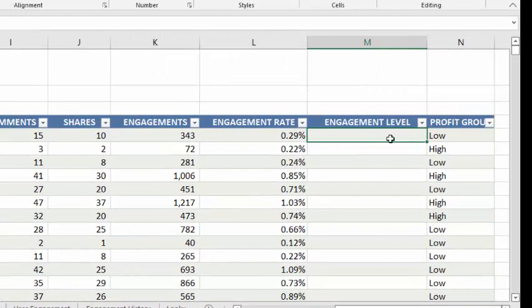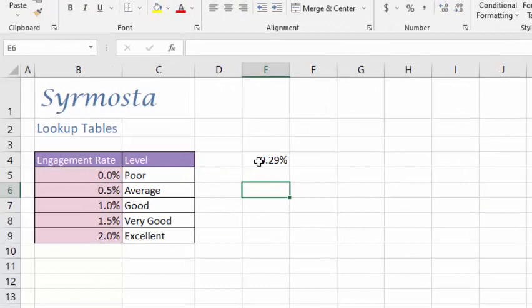So here's how it works. Let's say you're looking up the engagement rate of 0.29%. So I'm going to enter 0.29% here just so you can see what we're looking up. And we're going to go vertically down the column starting at the top, and when we hit a value that is too much or higher than the value we're looking up, we're going to bump it back to the previous cell and bring back whatever's in the second column. So take 0.29% for example. When I hit 0.5, which is higher, I'm going to bump back 1 and bring back poor into the cell. That's what the VLOOKUP does for approximate match.